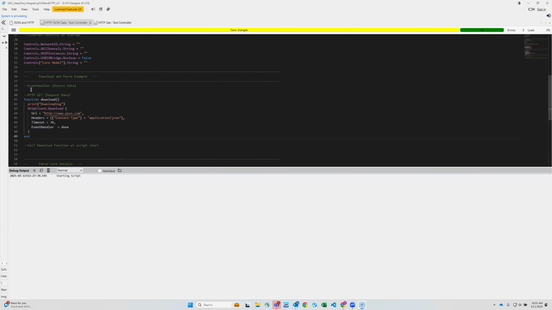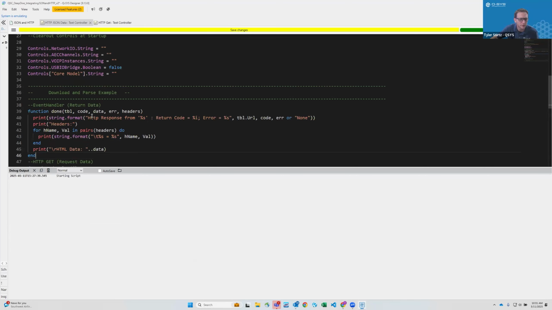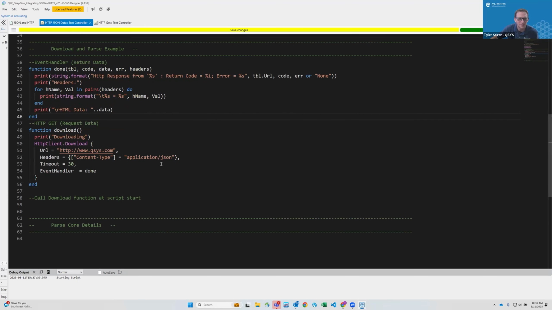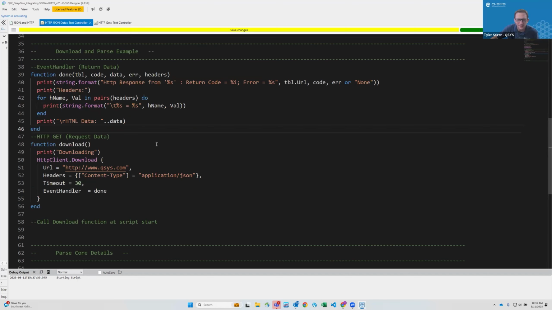Don't forget to zoom in. That's why I have hope here, so that I don't forget these things.